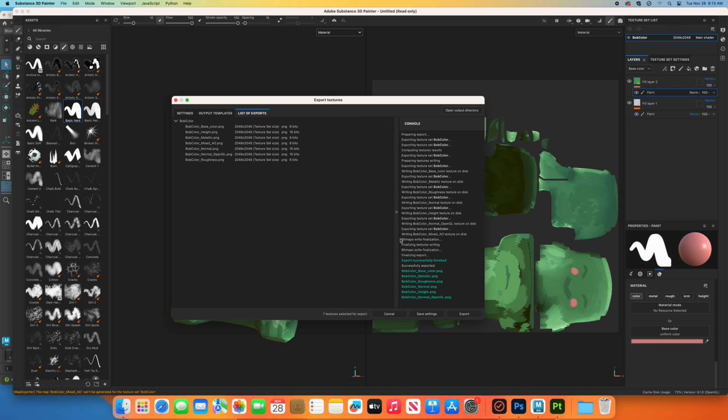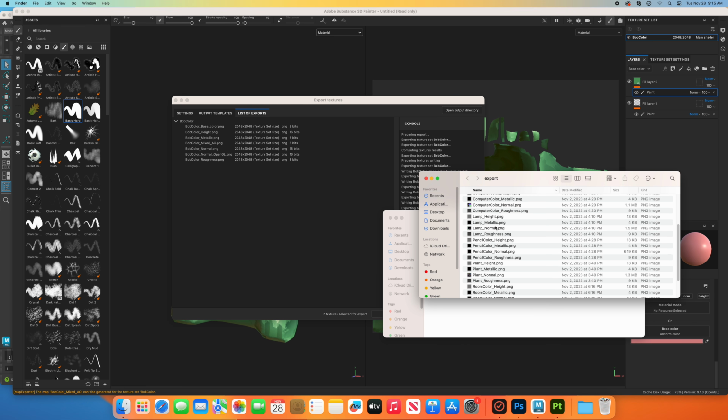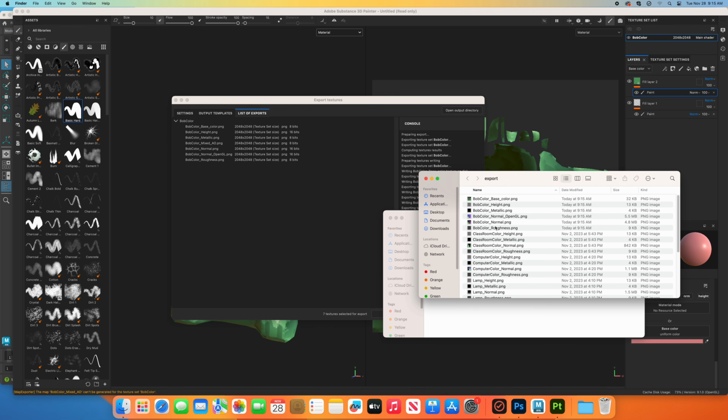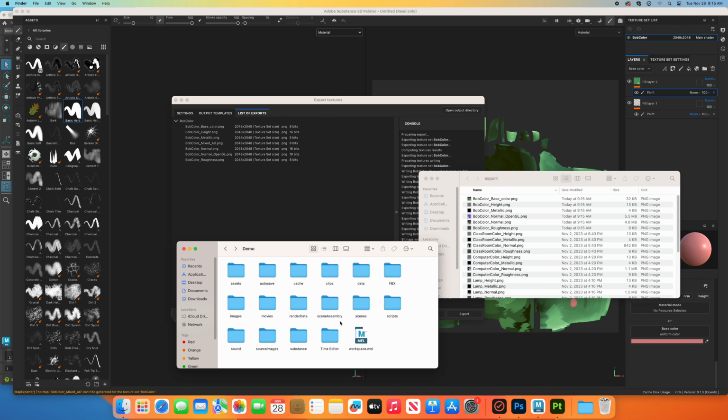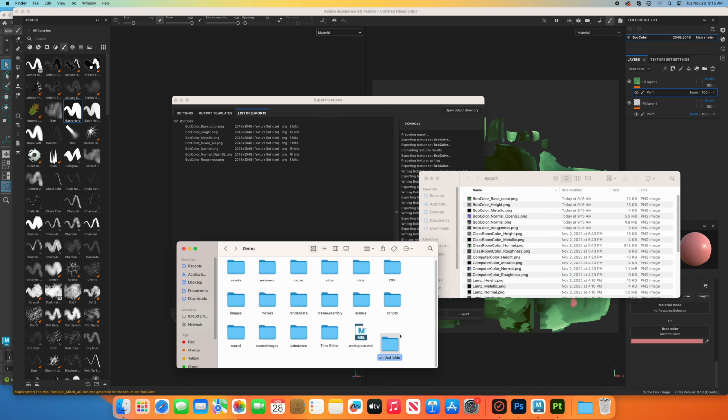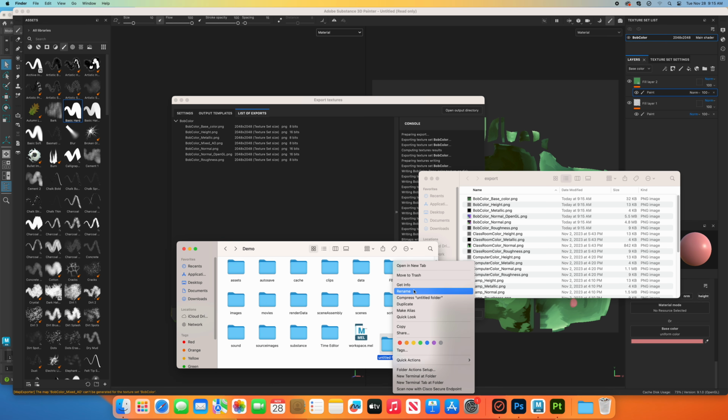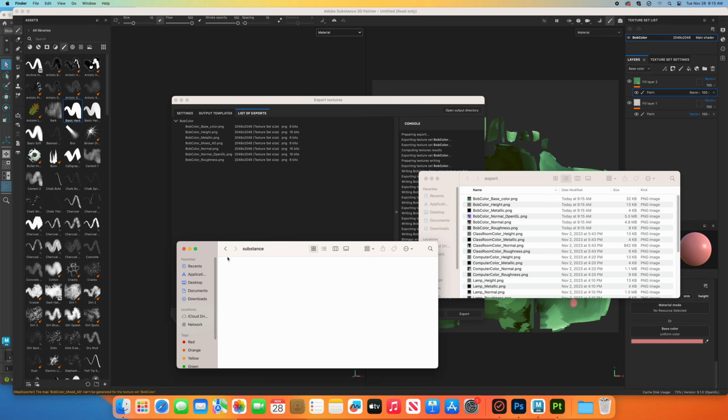Export successful. I like to open the output directory so we can take a look at this. There's a lot of other ones in here because I've been doing a lot of other things. In here, this is the project folder. I like to do new folder, Substance. Oh, I have to choose a different name. Well, there's already a Substance folder in here, so never mind.